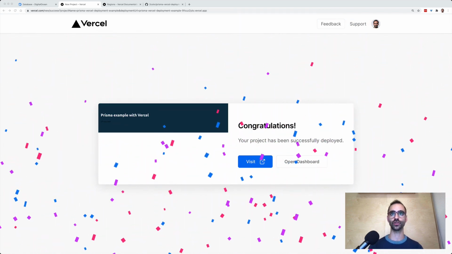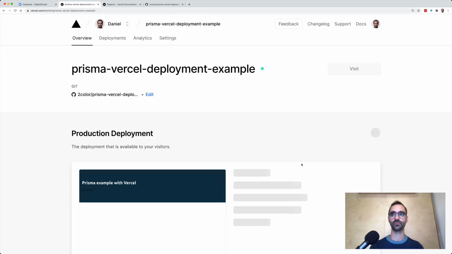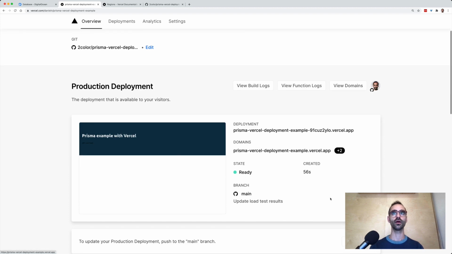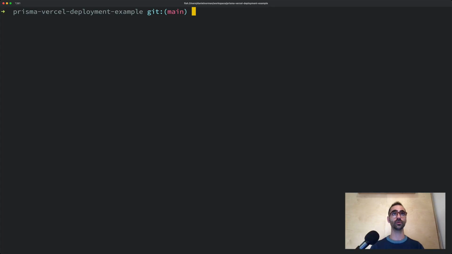Great. The project has been successfully deployed. I'll open up the dashboard, and here I get the domain for the application, and I can already make a request to that because it's ready. Now I'll open up my terminal, and I'm going to make a simple HTTP request to the endpoint. This is the same URL that we had, prisma-vercel-deployment-example, and I'm going to use /api so that it actually runs one of the serverless functions.